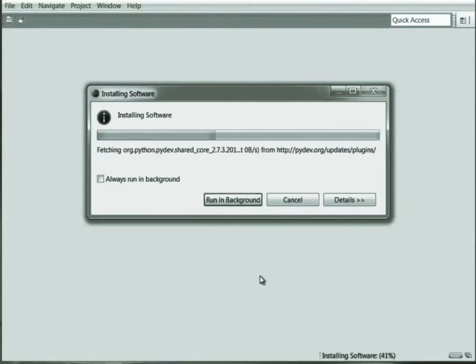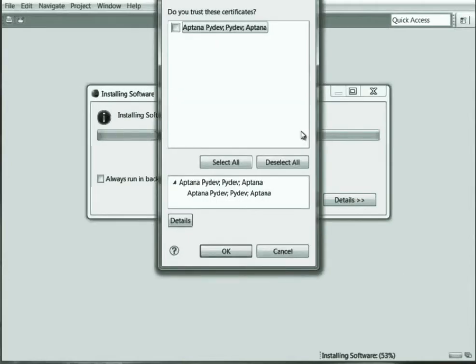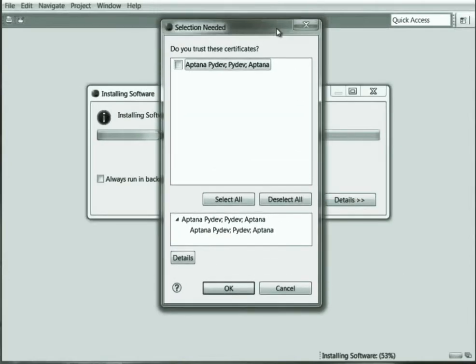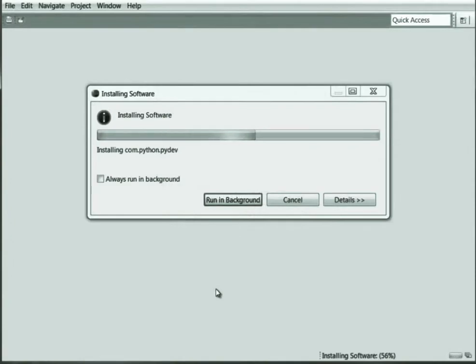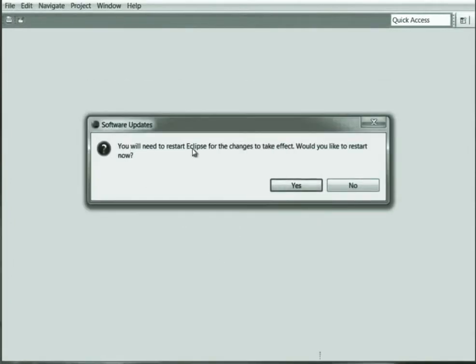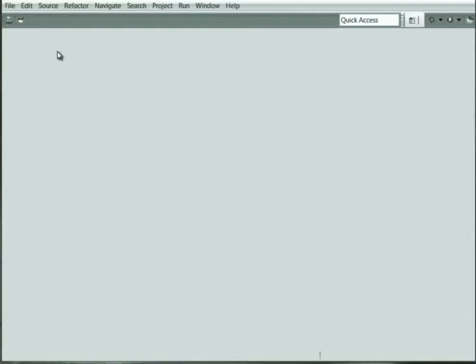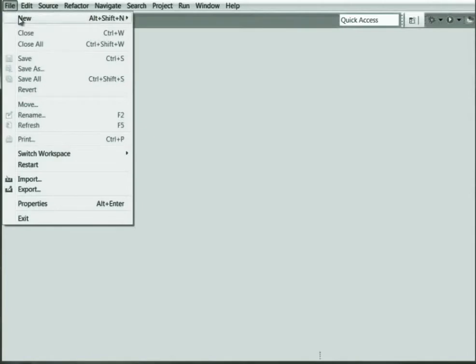This will just take a minute or two to install, depending on how fast your network connection is. And once it's finished installing, you're going to have to restart Eclipse. Now, this popped up right here. Do we trust these certificates? Go ahead and check this and say OK. Now, we need to restart Eclipse for the changes to take effect. Go ahead and say yes.